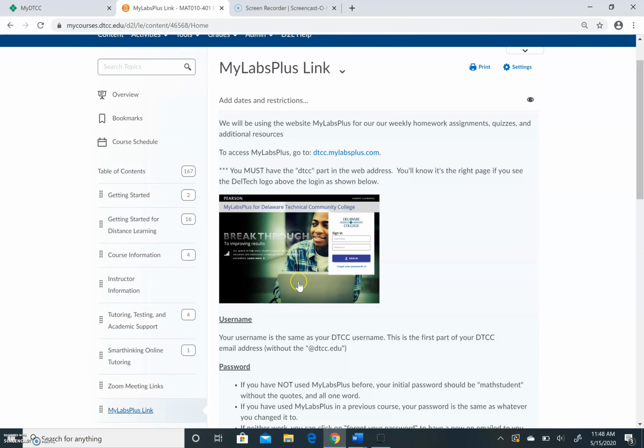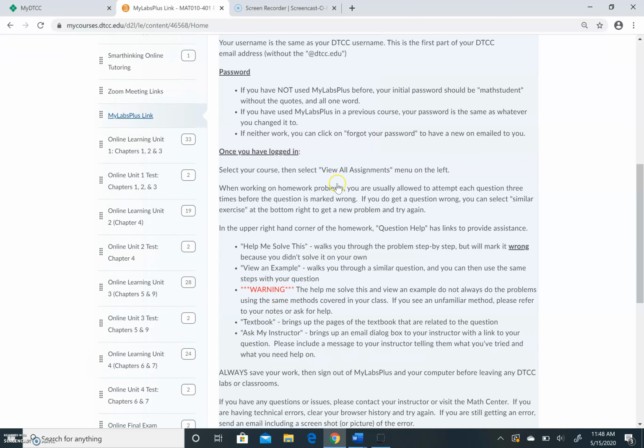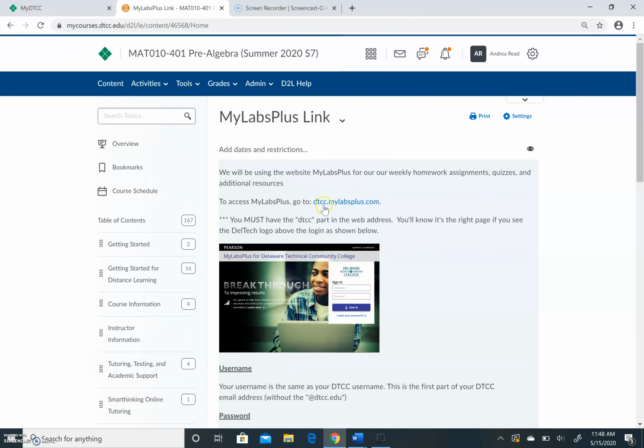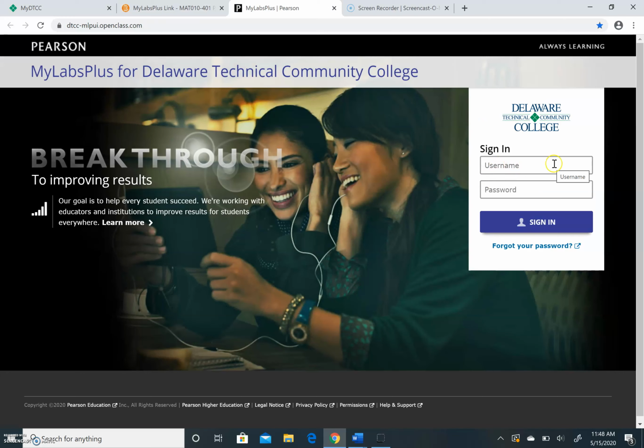Here's all the information regarding your username and password, and I'm going to teach you all this within the first week, within the first couple classes, and break it down into smaller chunks, but this is just a quick overview so you get an understanding. When you use this link and it directly brings you in, your username is the same username at Delaware Tech. Then we have a password, which is Math Student. Once you are logged in, you can change it if you like, which I have done.